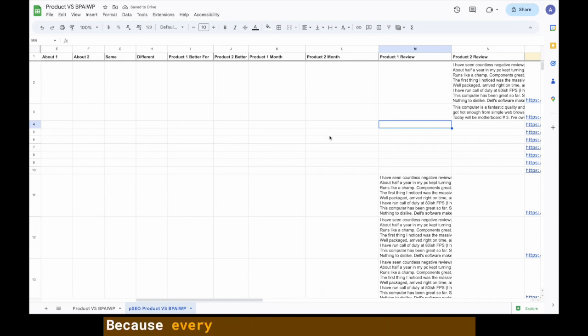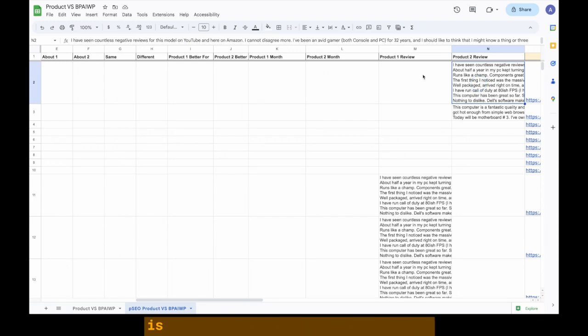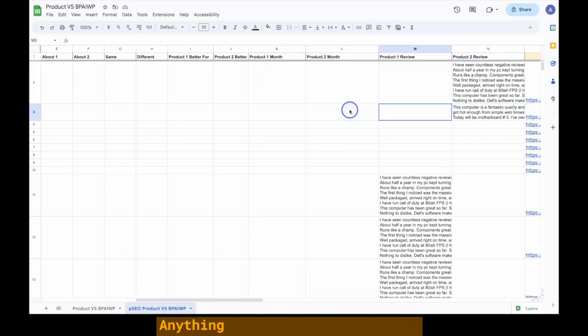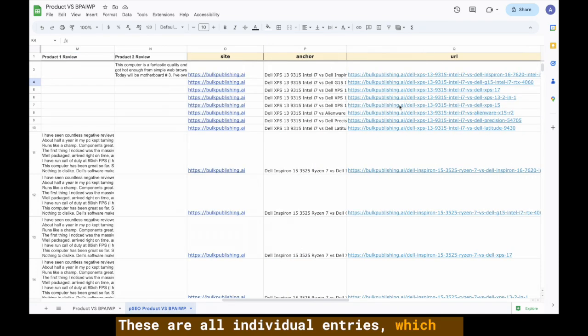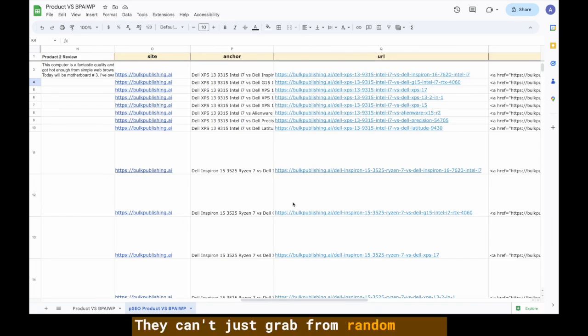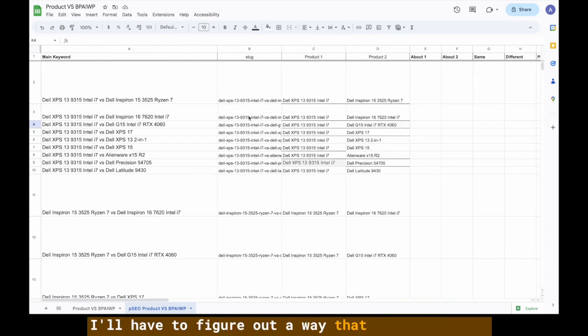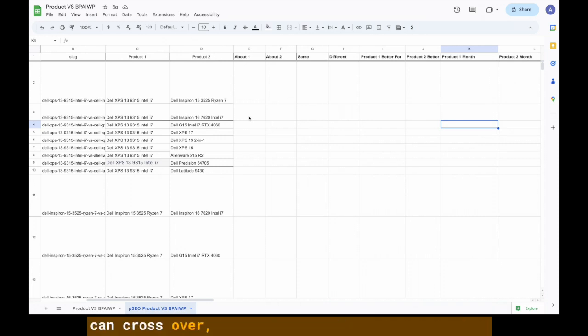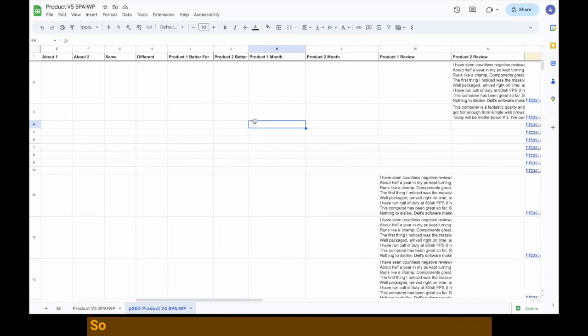And there's a reason I need to copy and paste all of these. I'll show you, because every individual entry is on its own. Everything on this line is not going to be able to look at anything on this line, and so on. These are all individual entries, which is why we have our internal links on each row. They can't just grab from random rows. I'll have to figure out a way that we can so they can cross over, but it might present some issues, so it's not something I'm looking to do just yet.